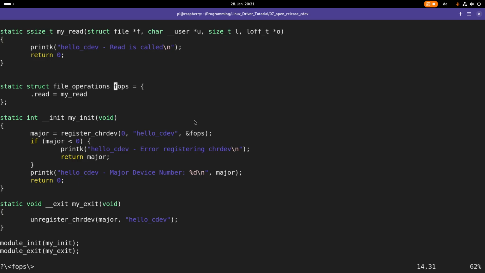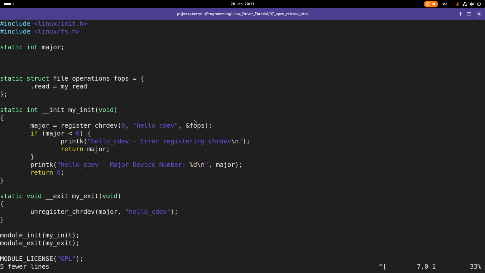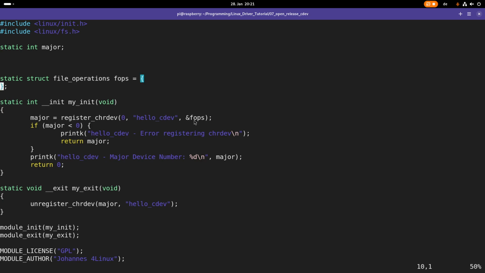So let's take a look at the file operations. We are only supporting the read function here. If read is called for our character device, we want to execute the MyRead function, which is up here. All we are doing in the MyRead function is printing out one line to the kernel's log. But today we don't need the read callback because we only want to open and close the file. So I will delete it here and also in here.